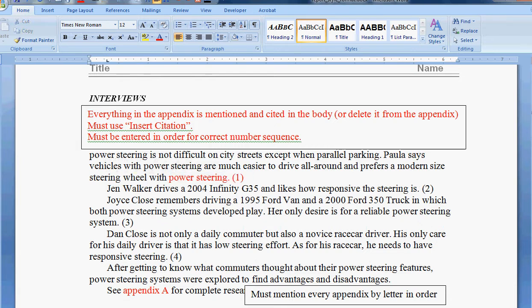And citations are extremely important. Since this will be on the internet, you must cite your resources. And everything in the appendix must be mentioned in the body and cited, or if it's not, then delete it from the appendix. You can't have any surprises in the appendix that aren't mentioned in the body of the paper.